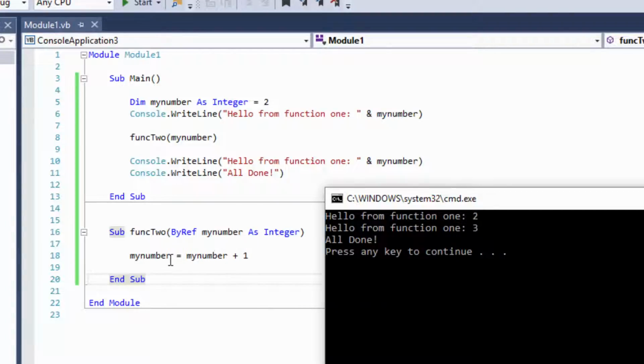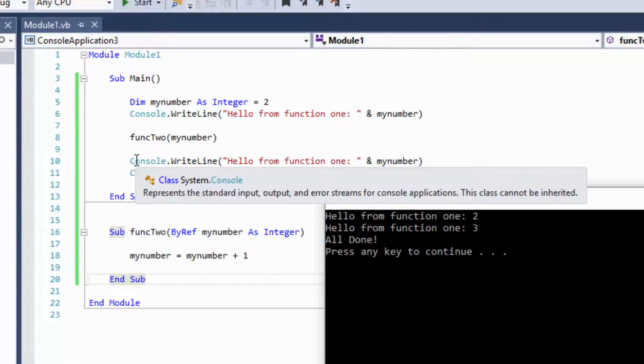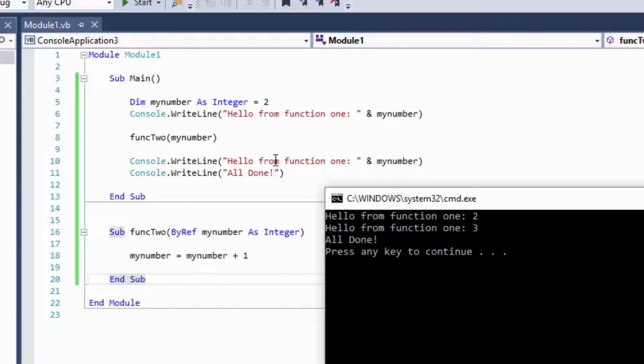Then we do some math just so we get a different number. So we have 2 plus 1 is 3. Put 3 in here. We come to the end of the function. So it comes back to here. Does the WriteLine. It says hello from function 1. That's how we get the second line here. But the important part is when we print my number, it's now 3.